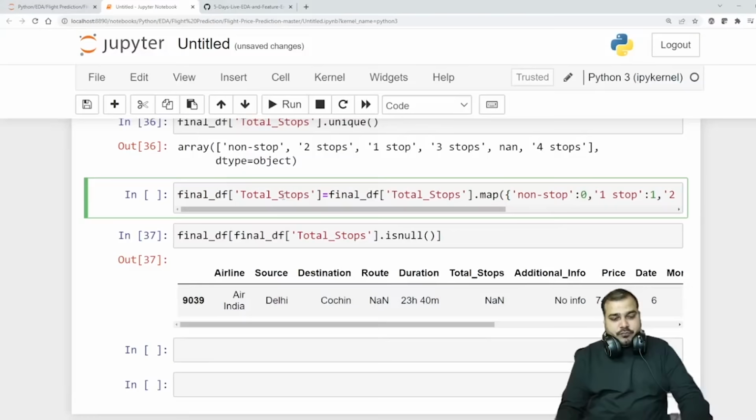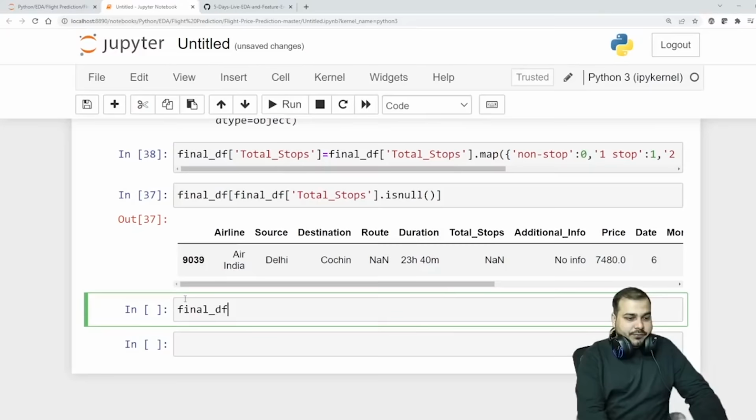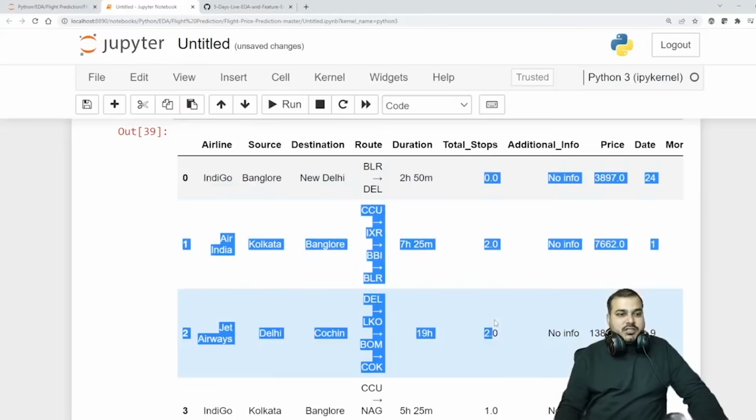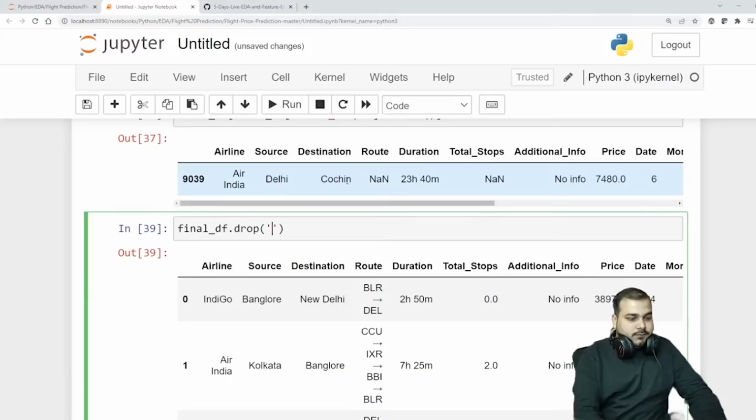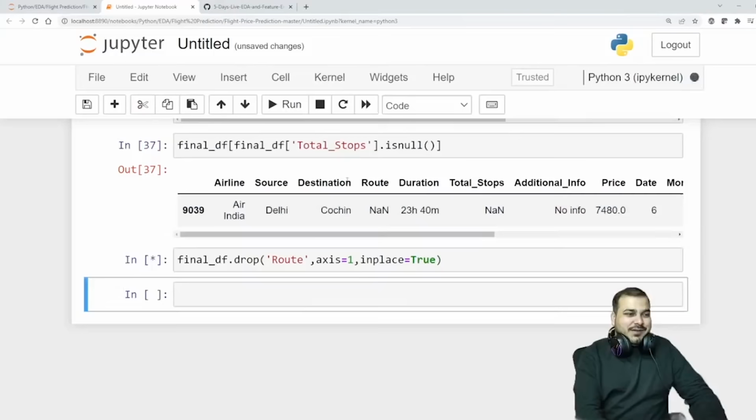And now if I go and see my final_df.head, you will be able to see the specific values. Here you can see total stops has been converted into integer floating values. Now we can drop this route column. So final_df.drop route, with axis equal to 1 and inplace equal to True, because I don't definitely require two-two information, right? So finally, you can see final_df.head.